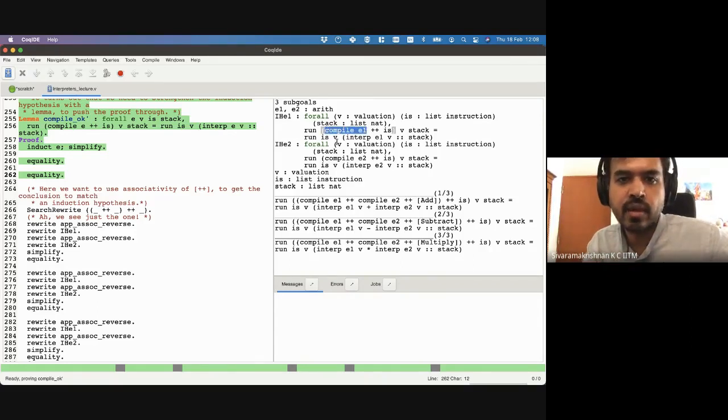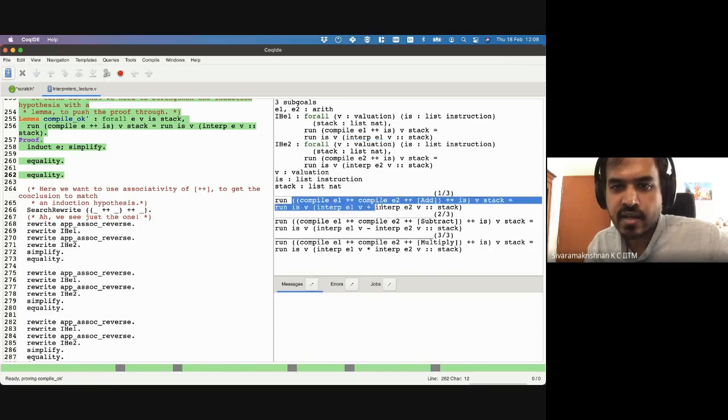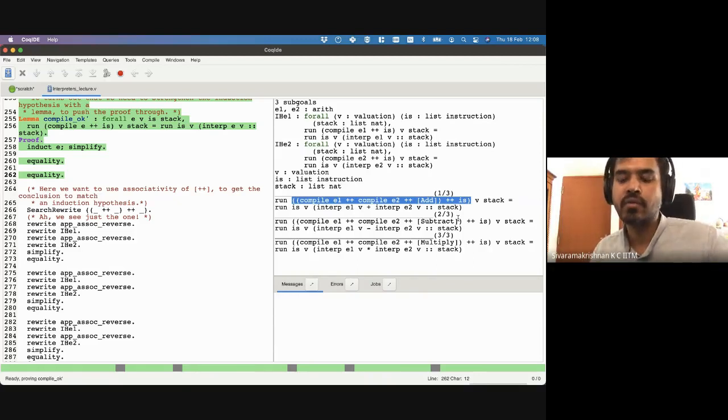So it says if you compile E1 and put this in part of this instruction list and run it, it's the same as running the rest of the instruction list IS here, and interpreting E1 under V. So we have the same for E2 as well. And this is useful because we see a similar structure here, right? We see compile E1, compile E2. And as we've done so far, we have to use the induction hypothesis in order to rewrite the term.